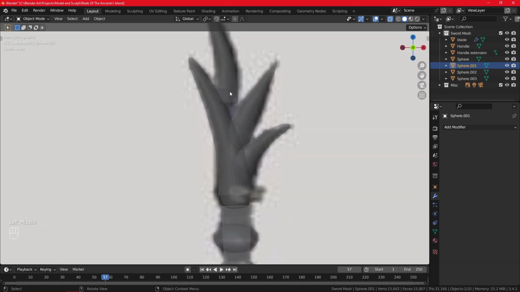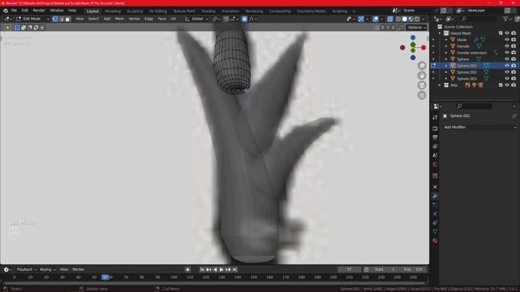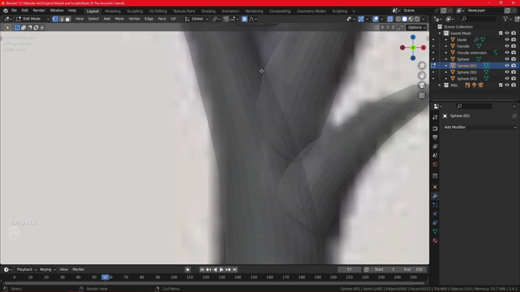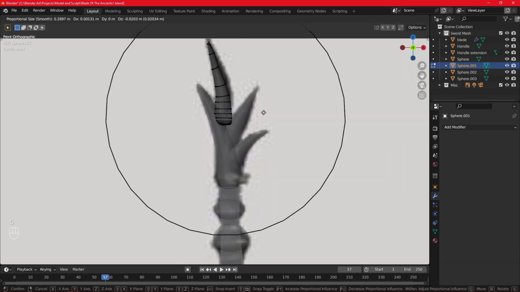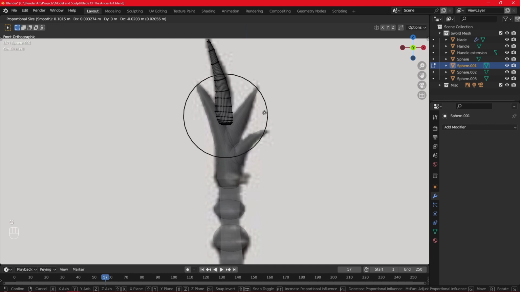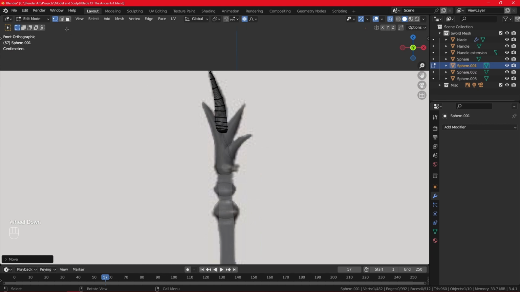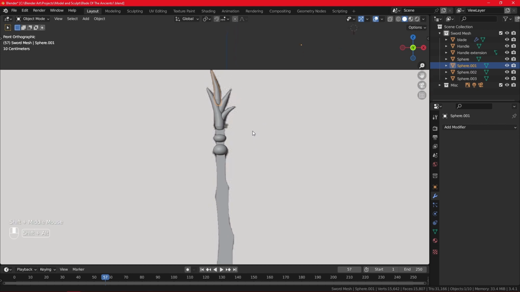So press 1, select this vertex, if I can see it, like this, press 1. Just make the area of influence smaller, and done. Okay. Then we can finally go to object mode, disable X-ray, and here's a sword.